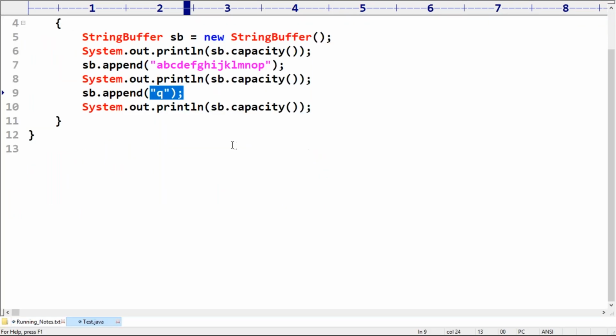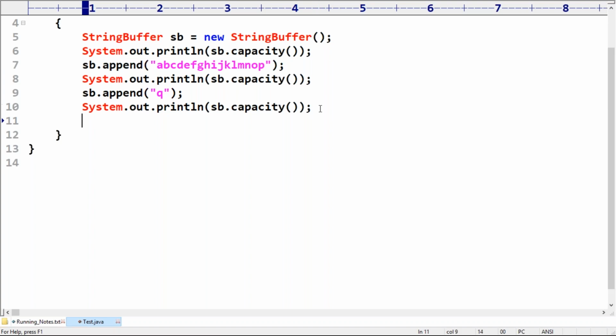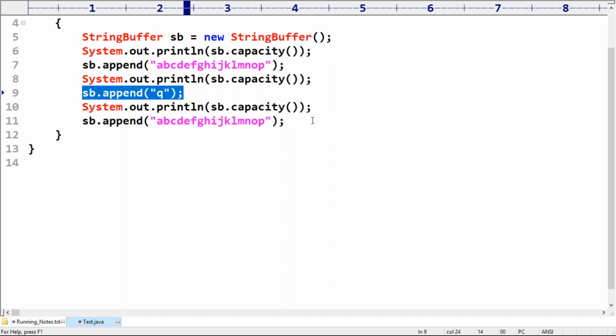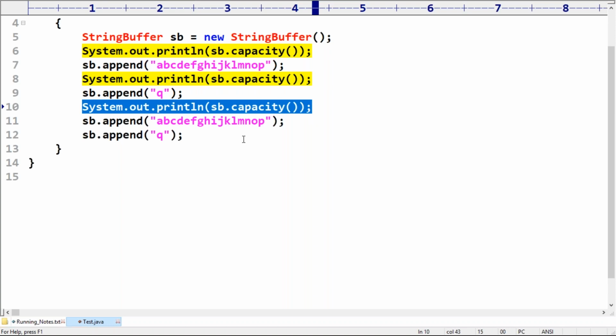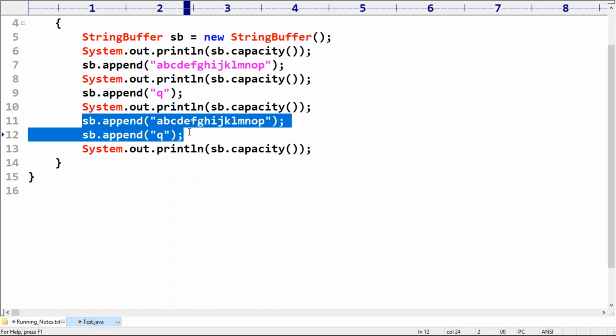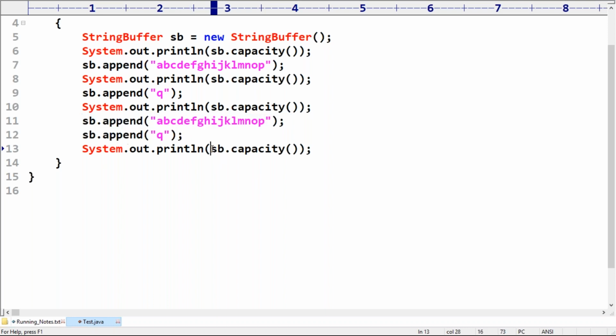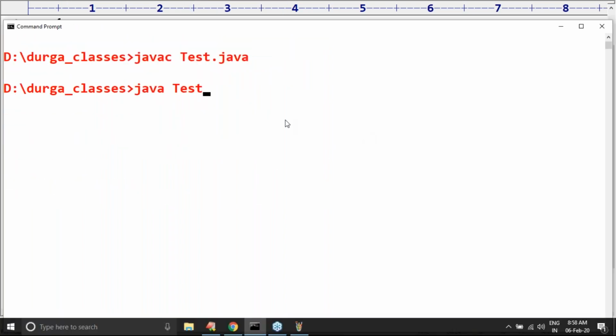Yes, friends. Now already we added 17 characters. Sir, now here I'm trying to add another 17. Now what is the capacity now? Can you please confirm? Already we added 17 characters. Now we are trying to add 17 more characters. What is the answer we are going to get if I print? Please confirm. Still 34, because a total of 34 only were added. That's why still 34. What is the answer we are getting here? 34.